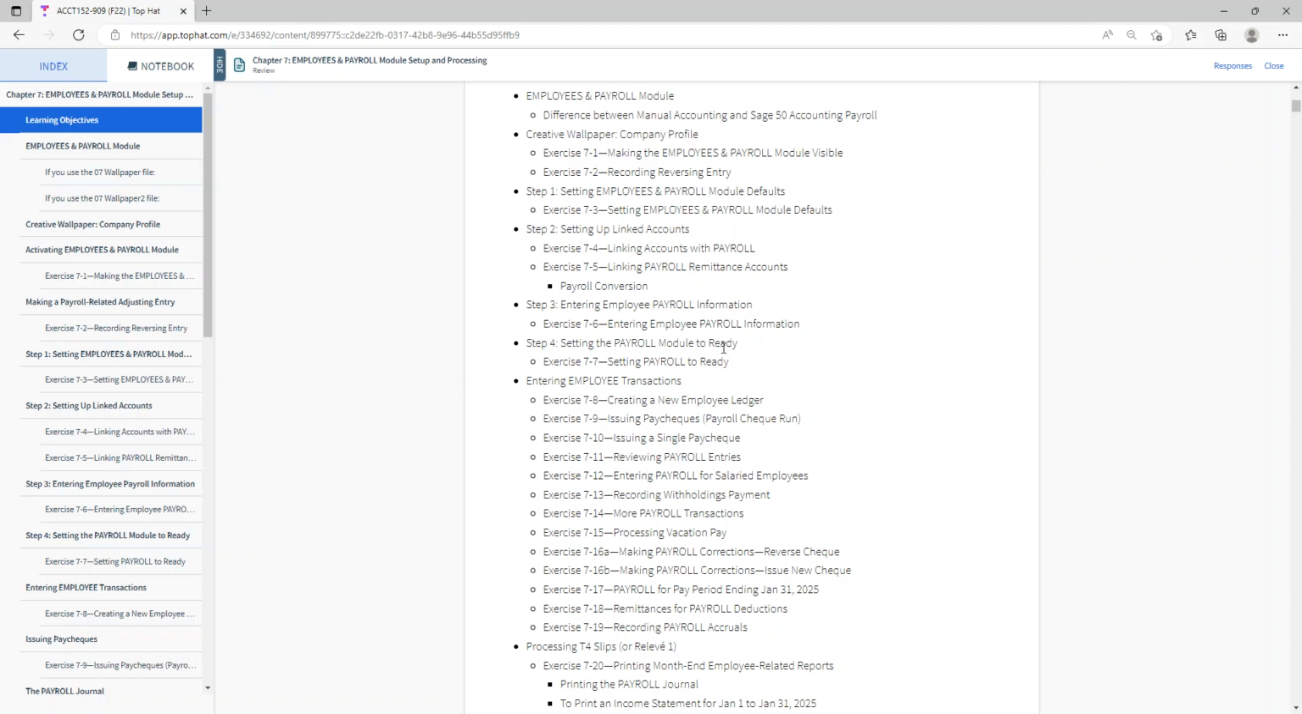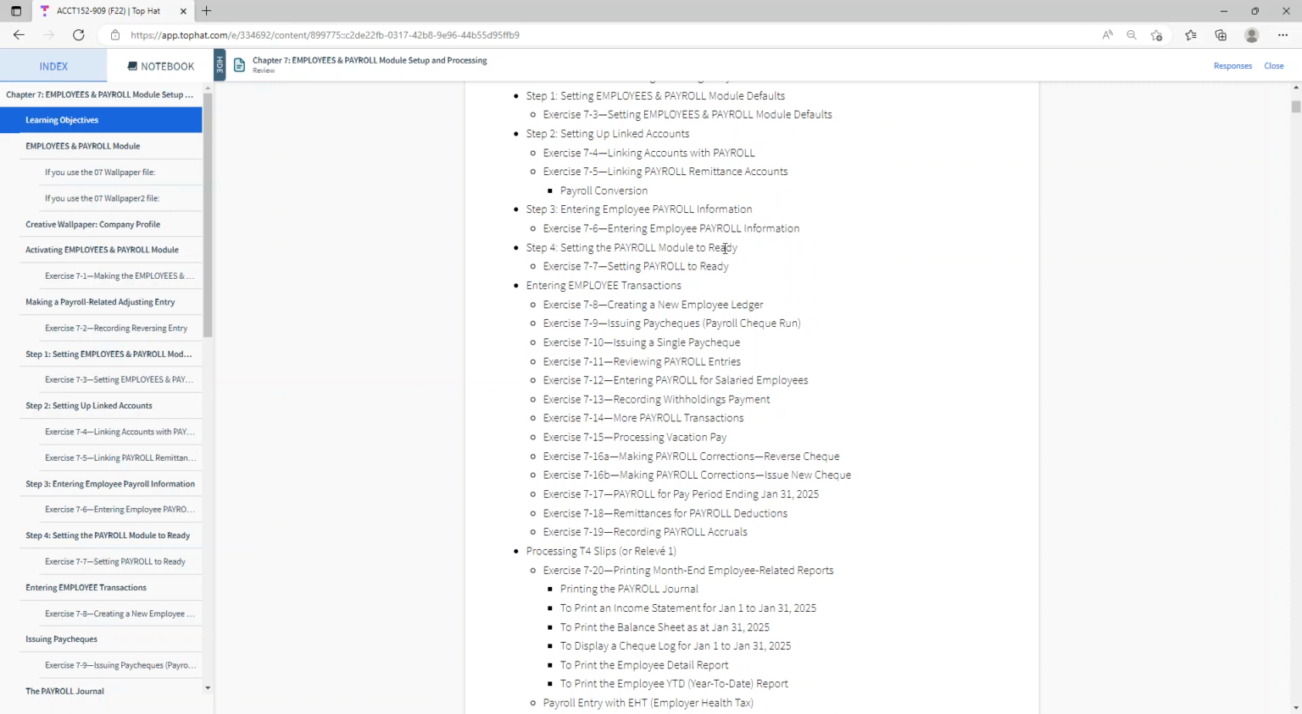Using setup. Once the setup is done, we are going to enter the employee information. Now, if you are doing this transition during the year, it is required for you to pull up the year to date information and have that in your payroll system before you start the first payroll.